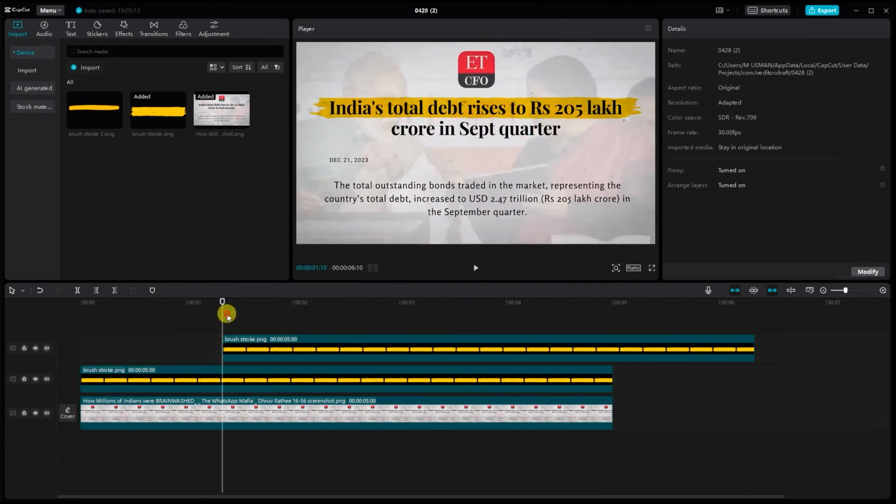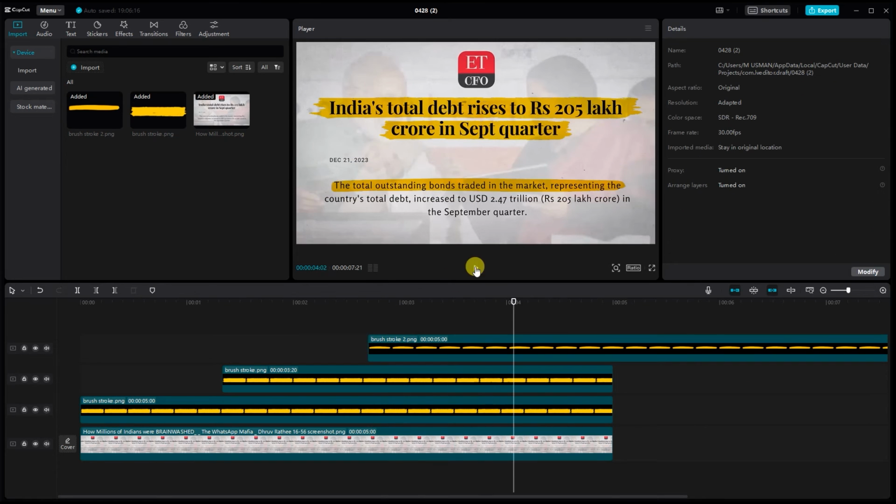And there you have it. Your text highlight effect in CapCut is now ready to captivate your audience.